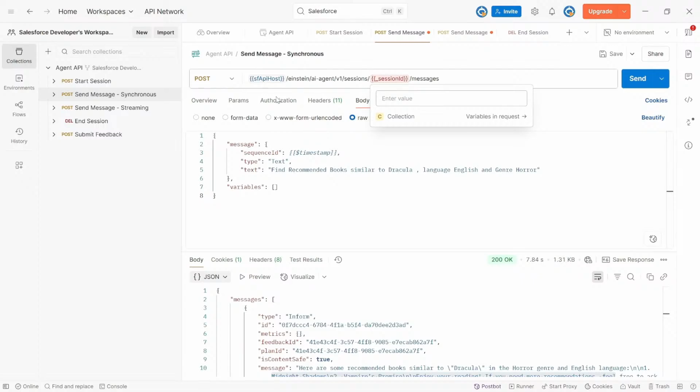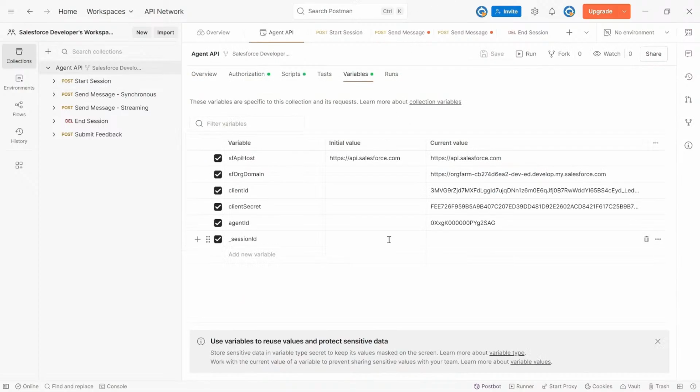Okay, it got expired because we killed the session, and then in the body we were passing the text message. We saw how to invoke this agent through the agent API in Postman.